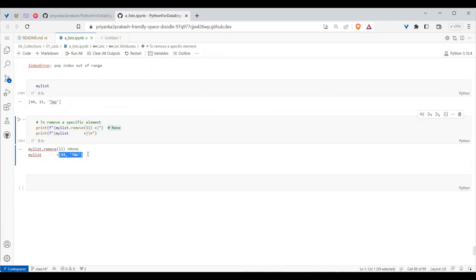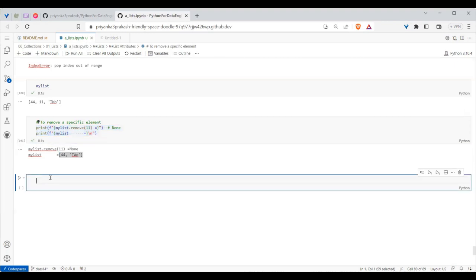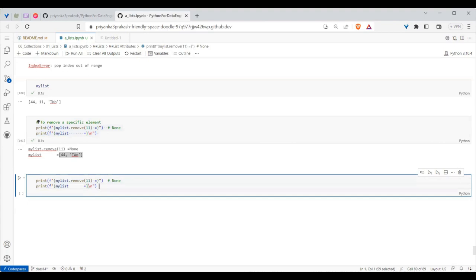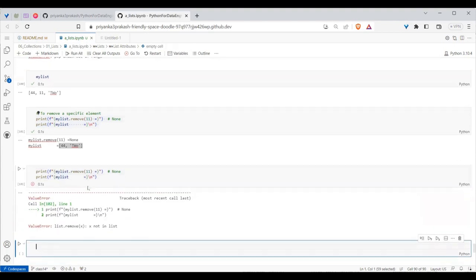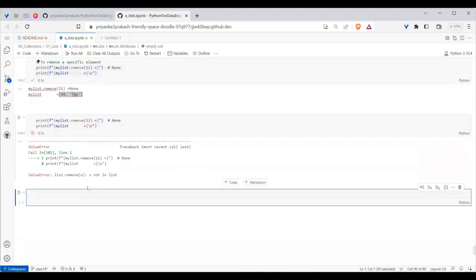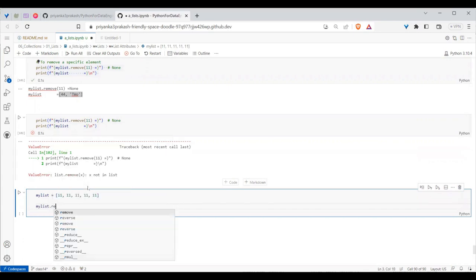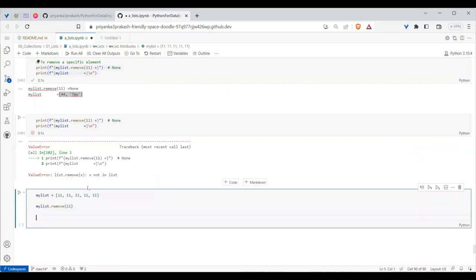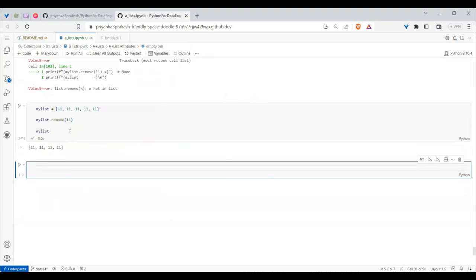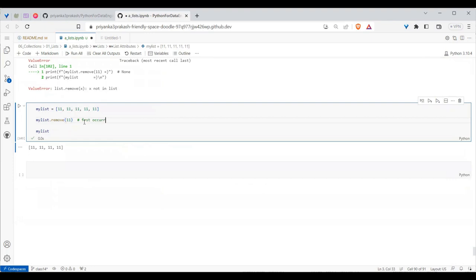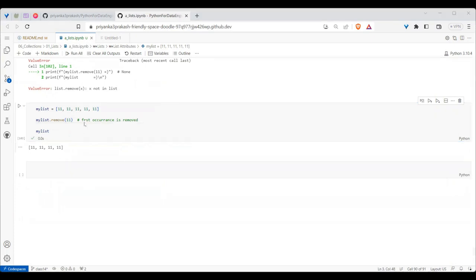You see the effect after it: 11 was removed. If I ask to remove 11 again, as the value is no more, it will throw an error. What if there were multiple values? It will remove the first occurrence. If there are multiple occurrences of 11, say 11, 11, 11, 11, 11, and I ask my list dot remove of 11, then the first occurrence is removed. This is how it works for multiple occurrences.